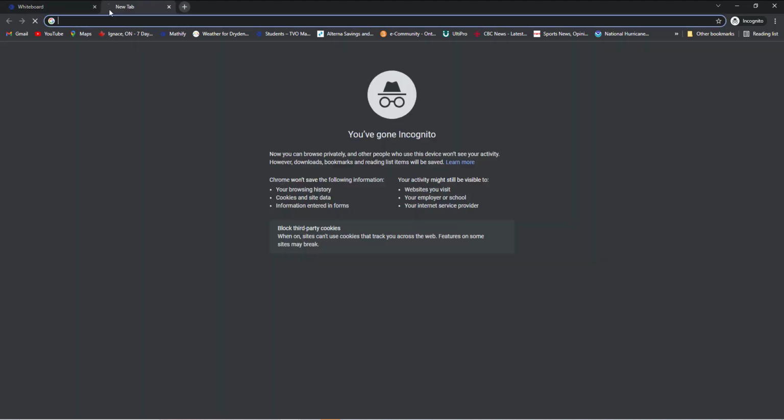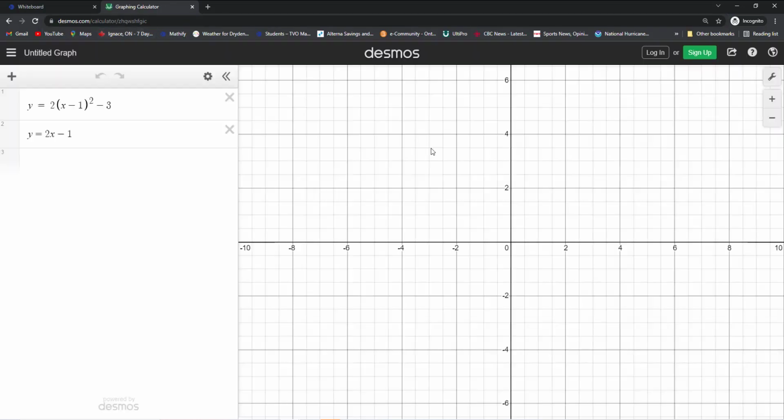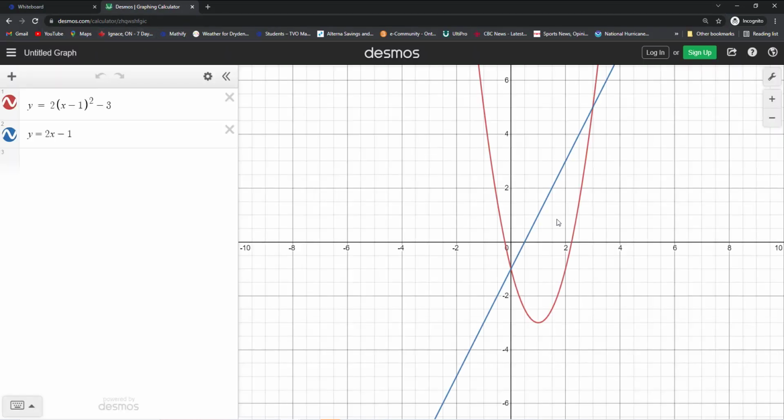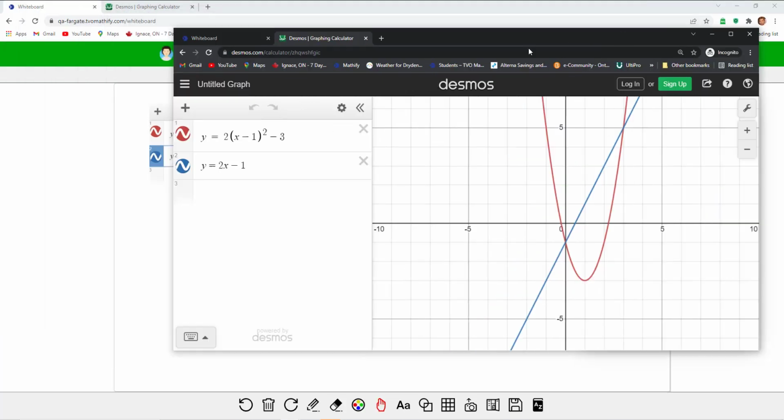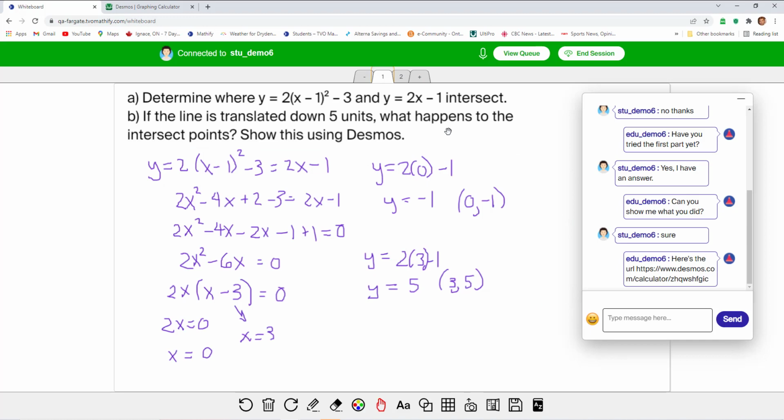And of course, the student just pastes that in there, and they have access to the same graph. So that's a couple of different ways that you can share. And so let's bring the student's back over here. So there was a second question here. What happens if you translate the line down 5 more units?